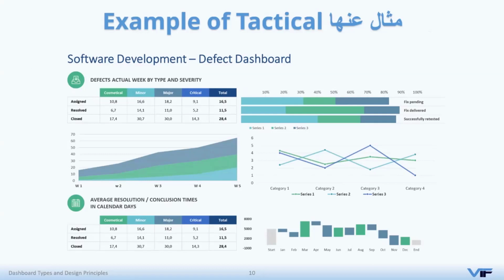We want to show the total of them and how we can do a deep analysis, understanding why we have a big number of majors and why we have a big number of criticals. We notice that the critical number is going down or the major number is going up, so we'll dig deep into that area to understand what's going on. And that's the use of the tactical dashboard.